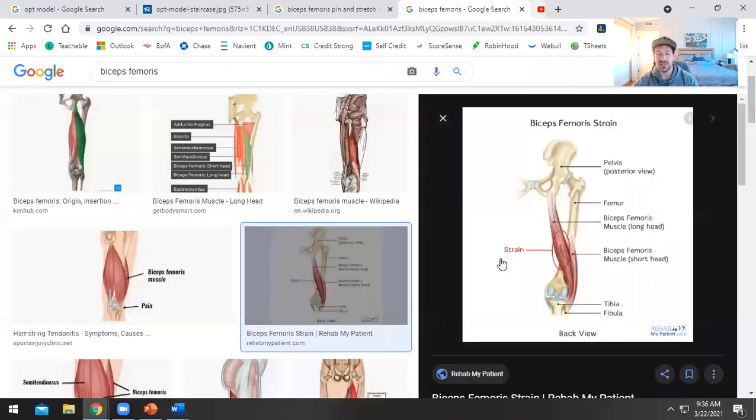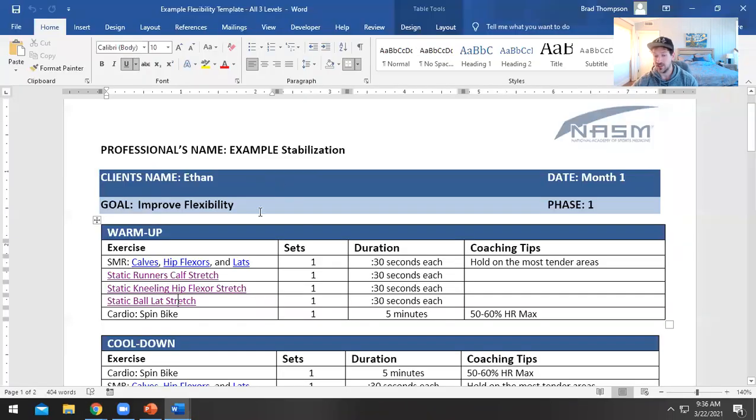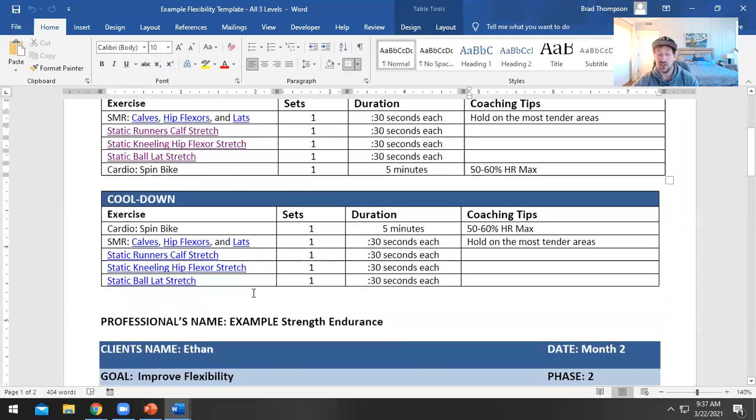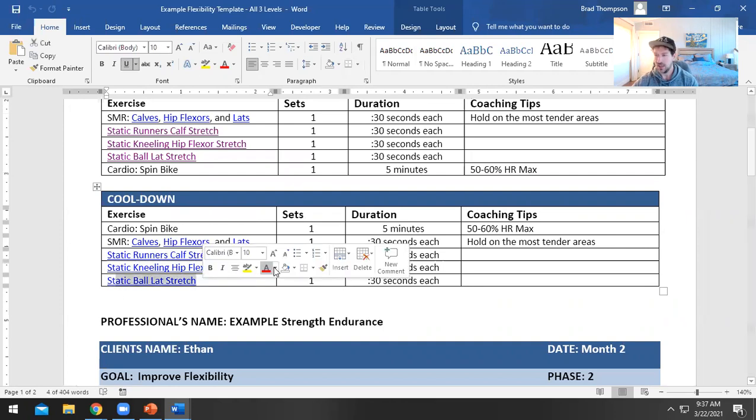So that is a program that we're going to write to sort of address these overactive muscles in our client. And they're going to do the same thing for their cool down, right? We don't want those muscles to retighten up after the workout is over. So again, a static calf stretch, a static kneeling hip flexor stretch, and a ball lat stretch.